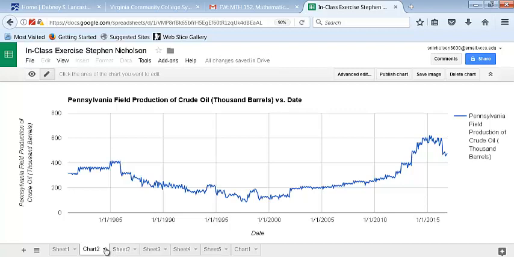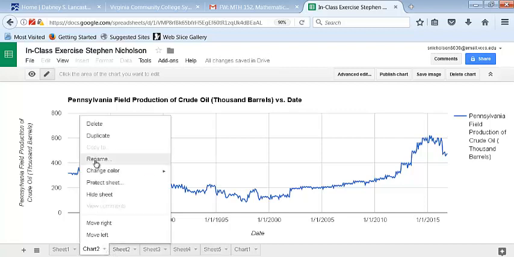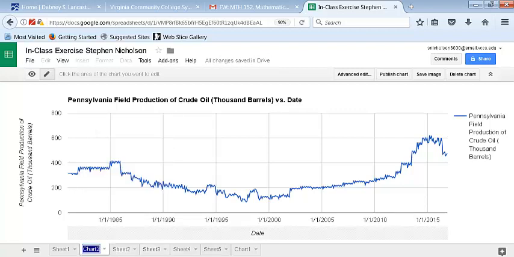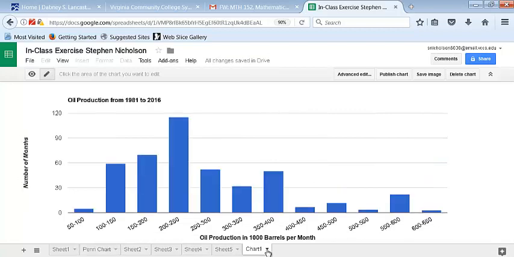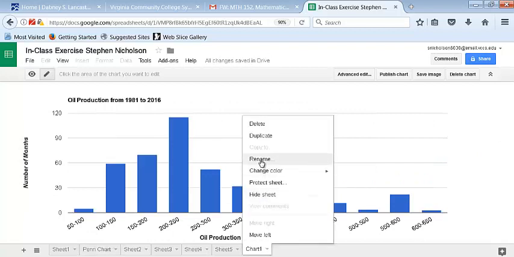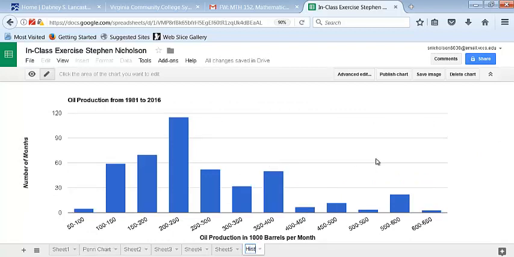And the last thing is you can change the names of these. So if I wanted to rename the title, I could say rename and call it Pennsylvania Penn Chart or something like that. And if I wanted to do chart 1, which was the histogram, I could click there, rename it as histogram. And that way it would be more evident what's going on. Okay, so that's it. And push the stop.